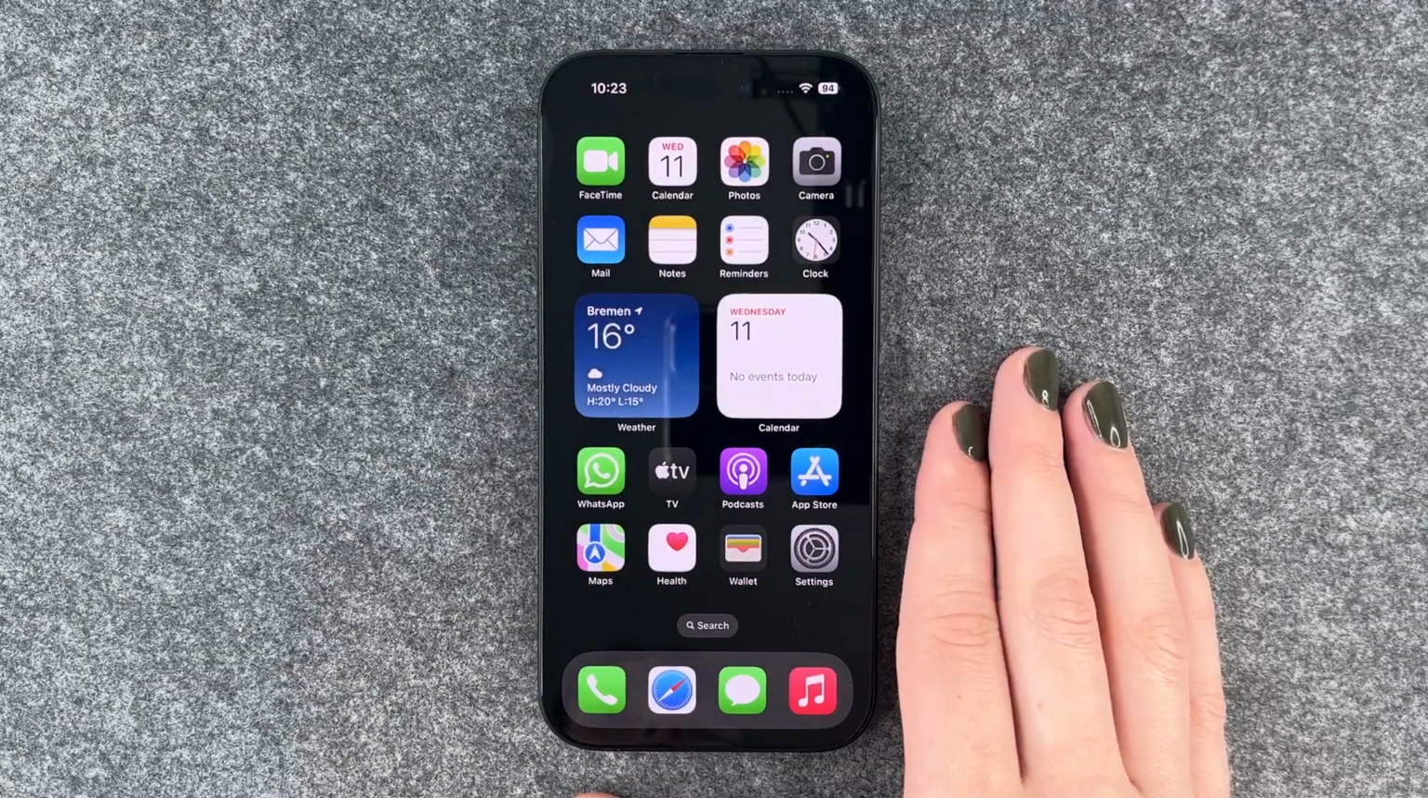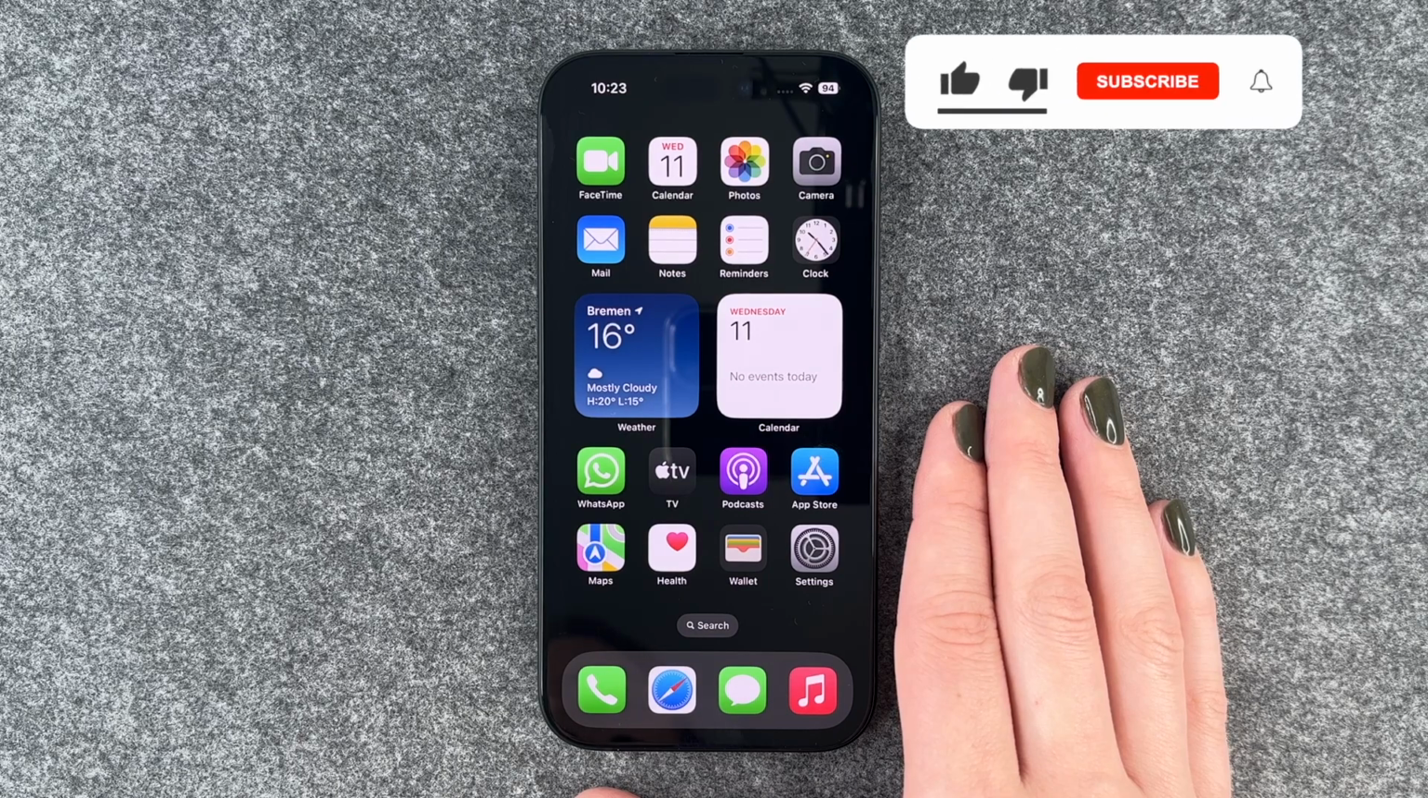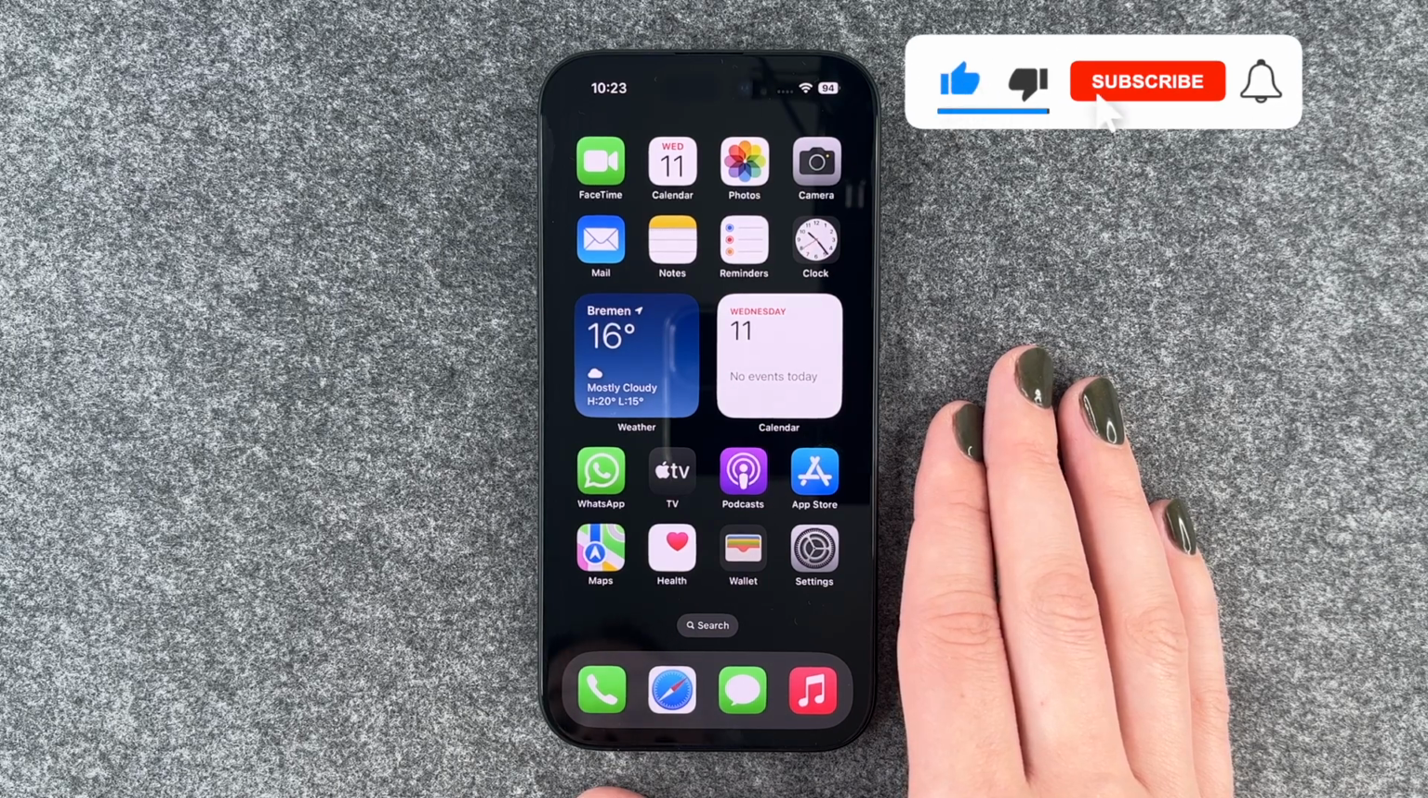Hi buddies, welcome back. It's Anne-Sophie and today I'm going to show you how you can get to your private Safari mode on your iPhone 15.